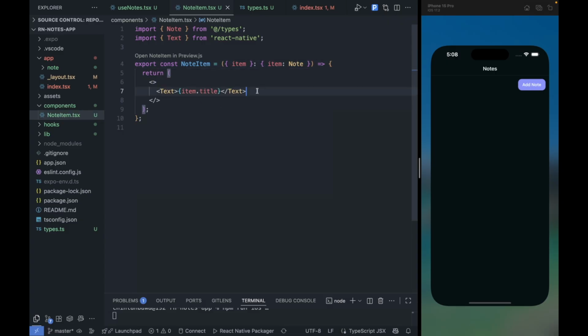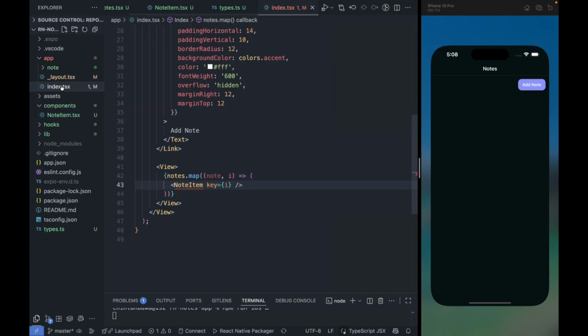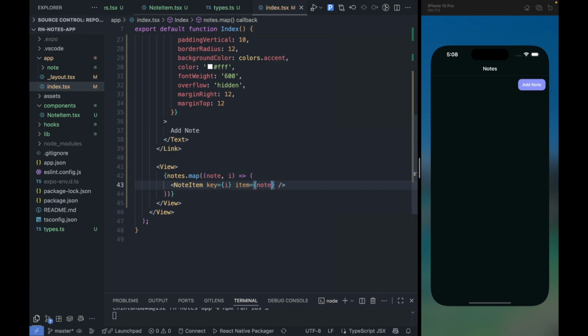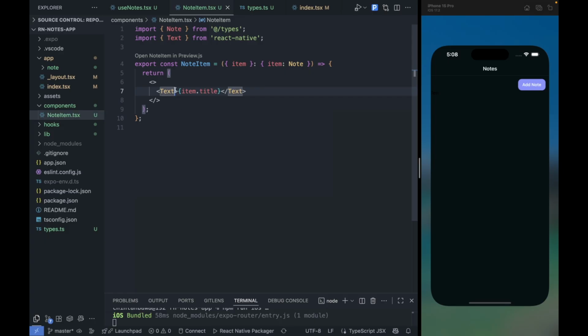Save it. Now we will go to our index file, and over here I will provide the item, and it would be note. Save. Now let's quickly add a note. Test. Save. Now go back to our NoteItem.tsx file.